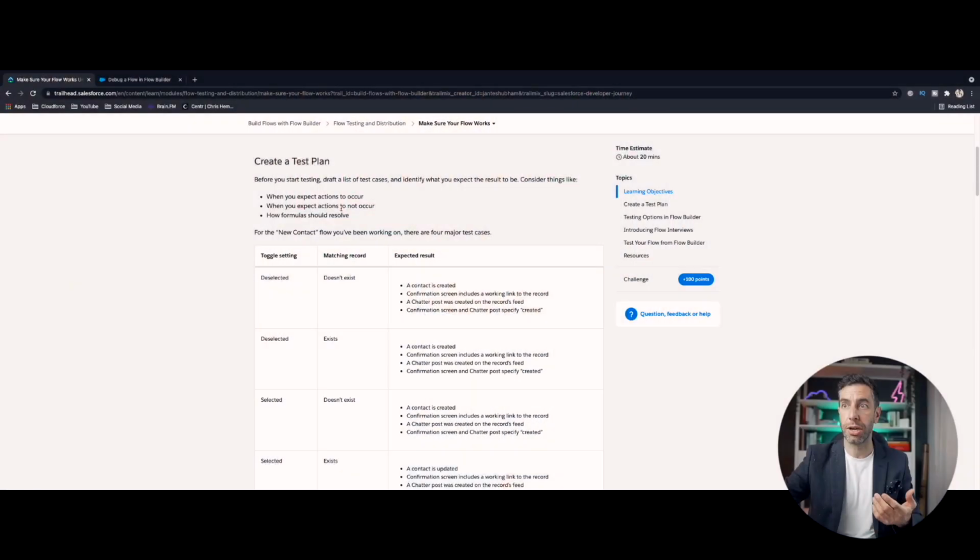But there'll be acceptance criteria in there. In other words, regardless of how you've done it, we need to do these things, which is coming from the requirement, which is essentially shown very much like in this table where you're going, okay, I need a contact to be created when an existing contact is not found. So that is a requirement. That's an acceptance criteria. And therefore, this is what this Trailhead is trying to convey: when you're testing a flow, you need to create a test plan.